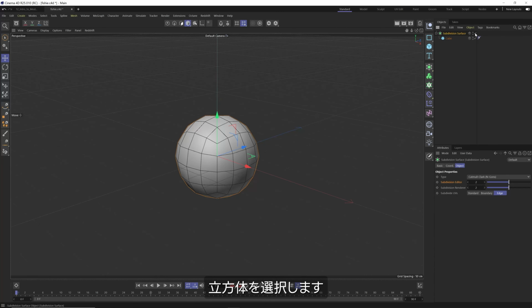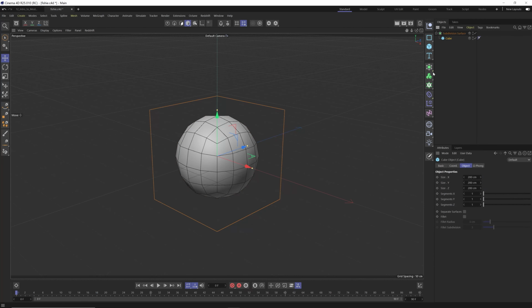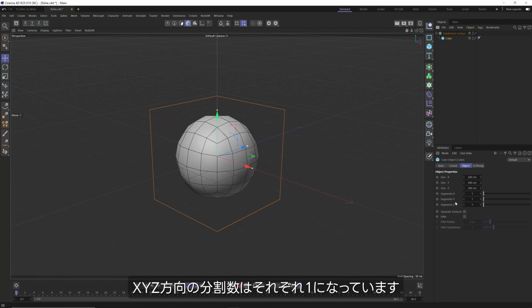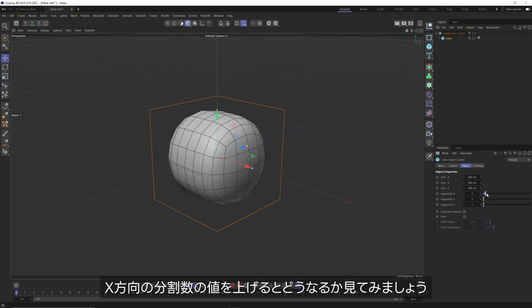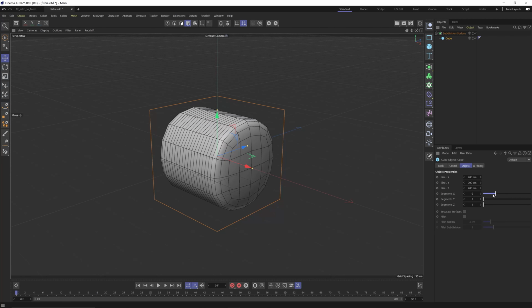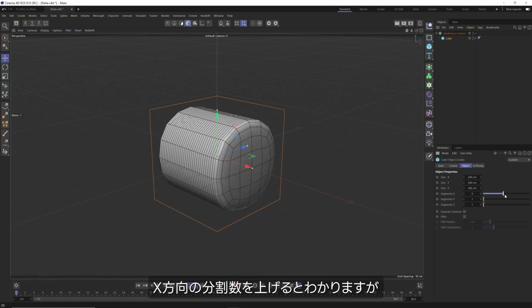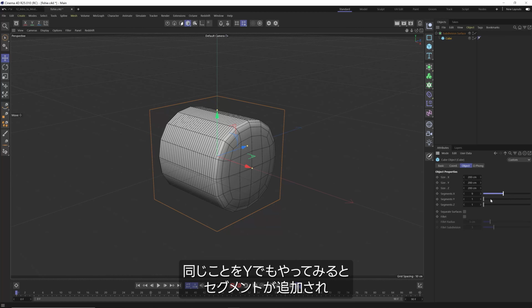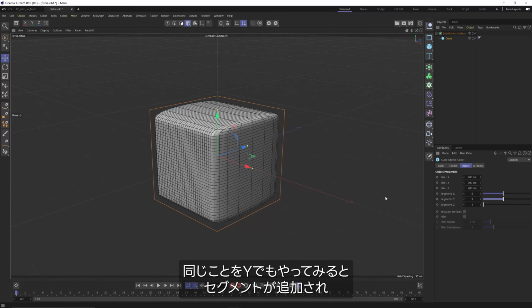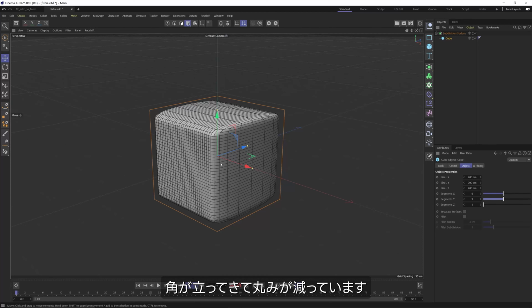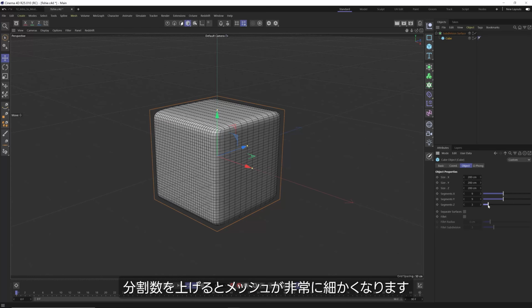Now, if we go to our cube, you can see that we only have one segment in X, Y, and Z, but let's just see what happens when I crank up the segments X. And you'll see as we add some segments in the X, this is creating more of a cylindrical type of shape, and it's sharpening the shape in the X. And if I go ahead and do the same thing in the Y, you can see the more subdivisions we add, the more segments we add, the sharper this object is and the less smooth it is. So when you add subdivisions, it's almost like tightening up the mesh.